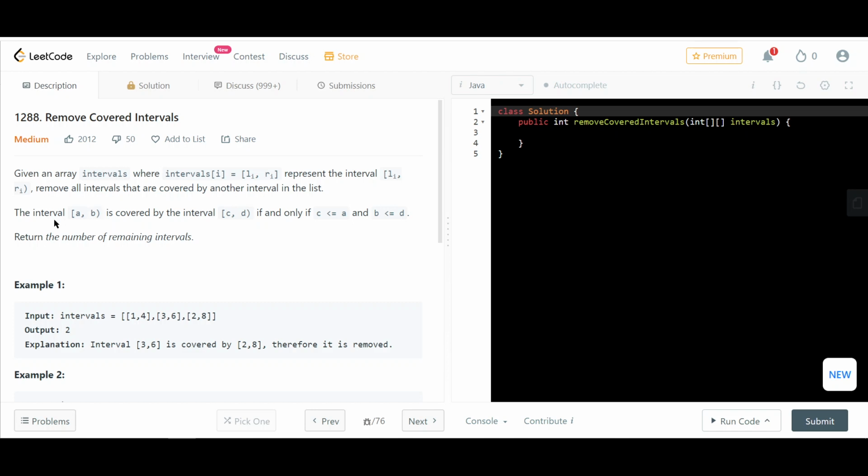So my understanding of this interval is including a and not including b, right? Now, so that's the interval. Remove all intervals that are covered by another interval in the list. Yes, let's look at an example: [1,4], [3,6], [2,8]. The output is the number of remaining intervals. So interval [3,6] is covered by [2,8]. So [2,8] completely contains [3,6].